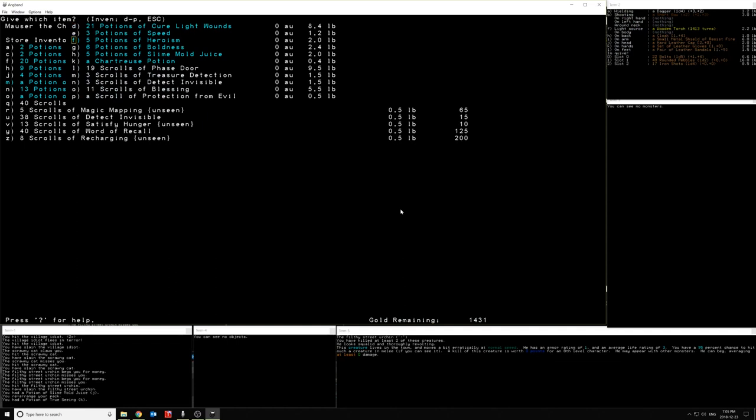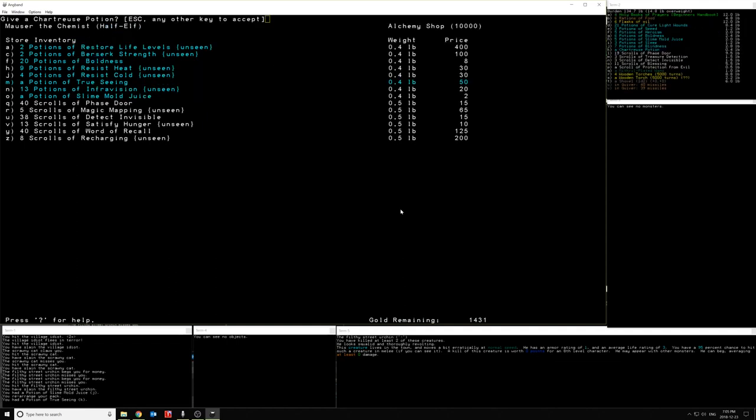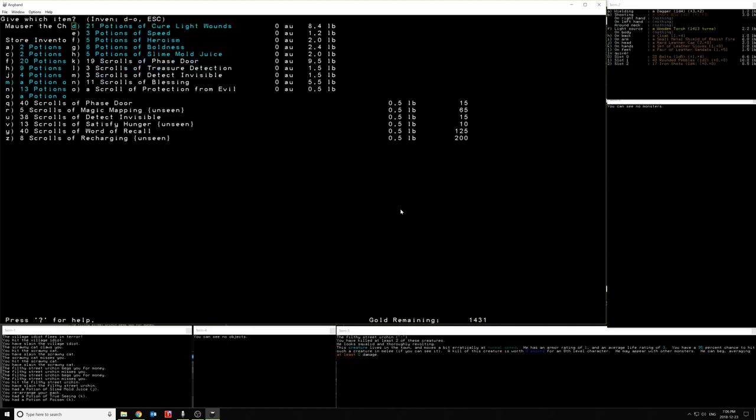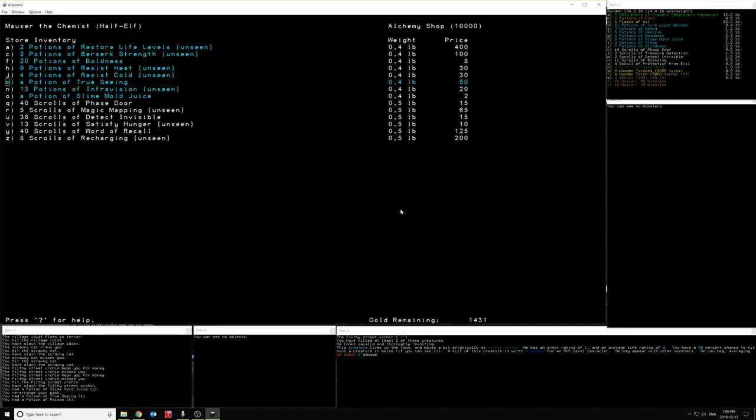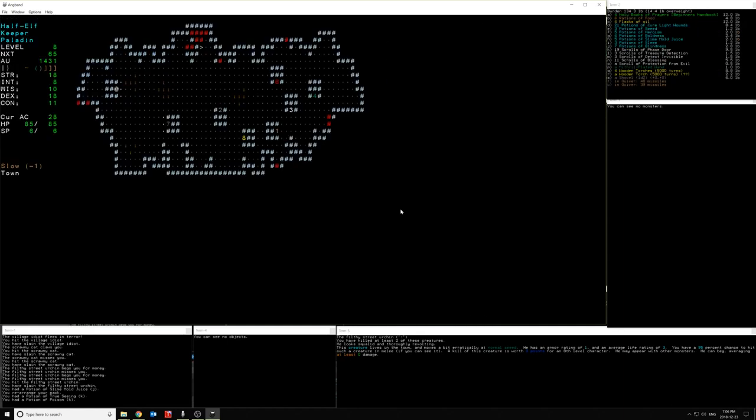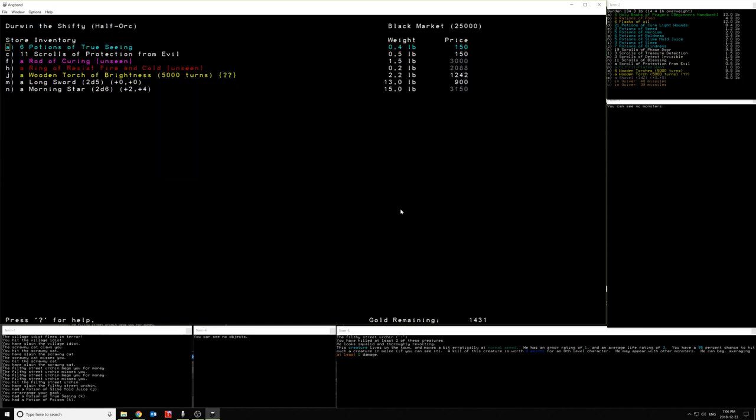Let's sell off a potion of chartreuse-ness. Potion of poison. So we could throw that at enemies to poison them, but we certainly don't want to use it ourselves. He's not going to sell it. We have nothing else to identify here. We may come back and get some words of recall. I'm not sure. But let's head over to the black market, see what they're selling. He's got potions of true seeing here. A rod of curing. What does that do?